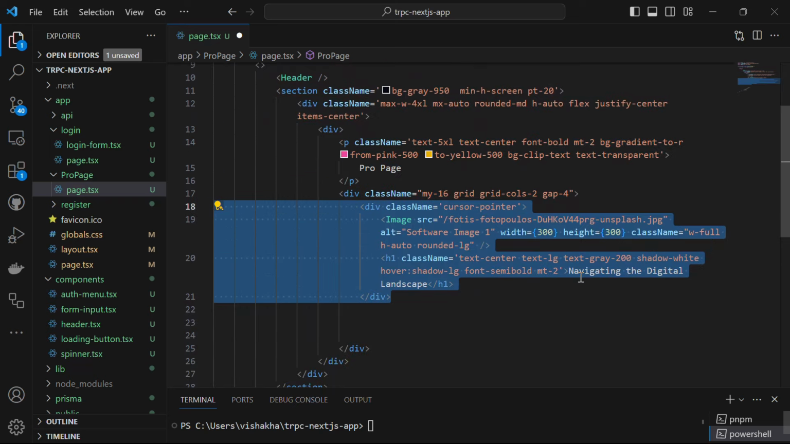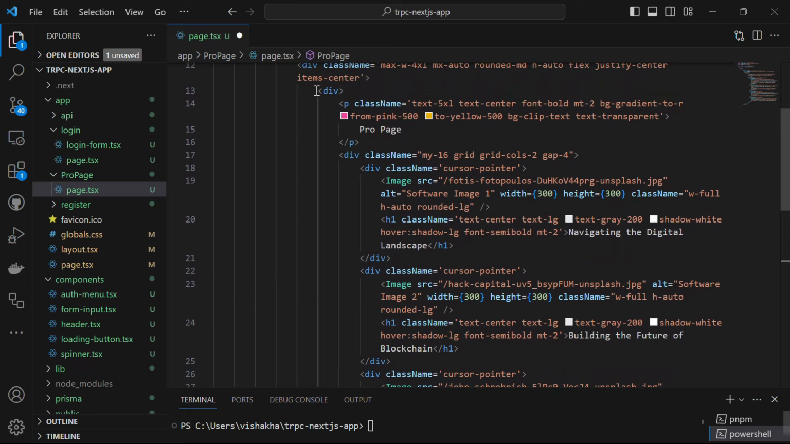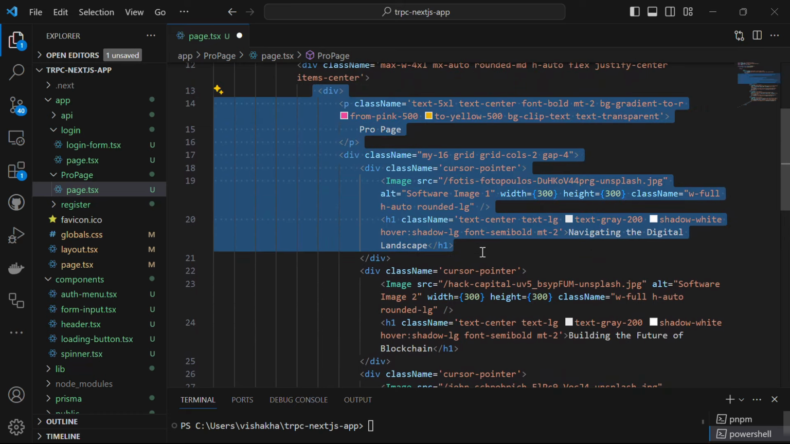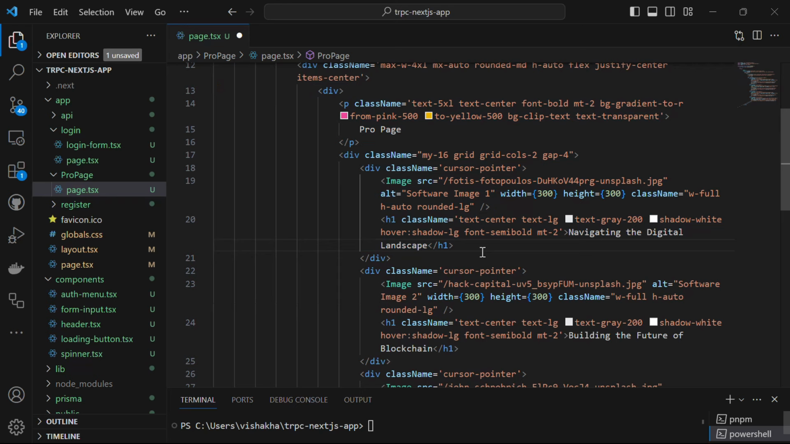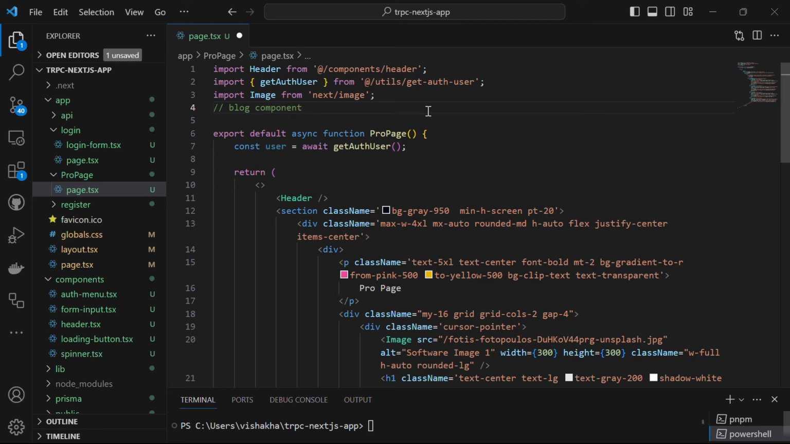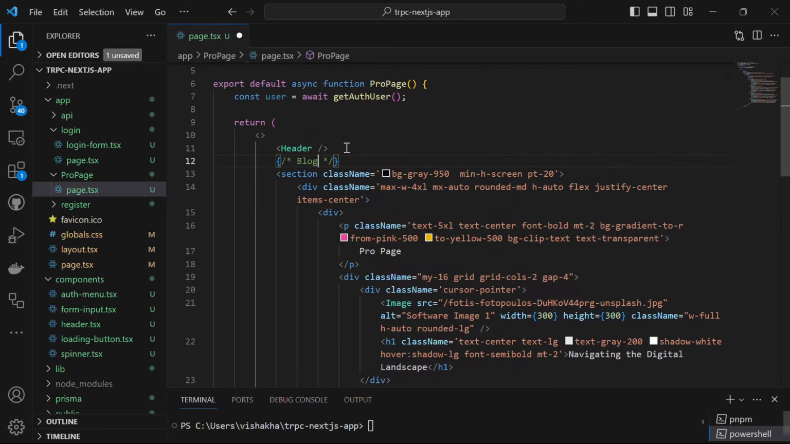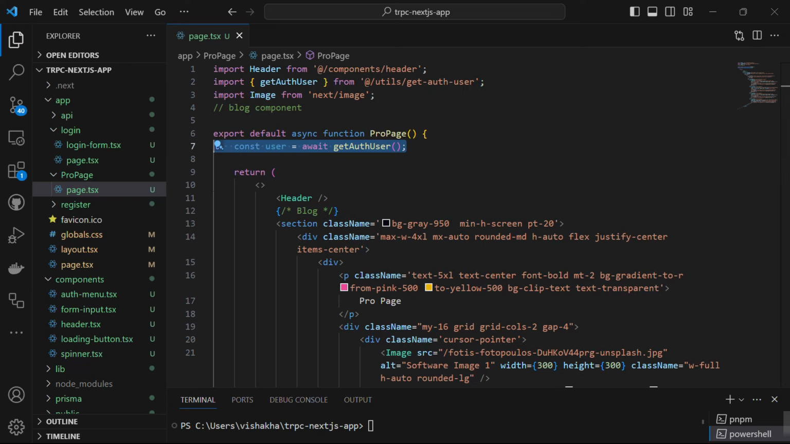But here, just like this div, I will have another 3 divs. But you can create a pro block component over here instead of just copy and pasting this div the same number of times. Here is the thing, we don't want to render these divs for the block. We want to create a block component. So that is up to you. You have to create a block component, okay? And then import that block component over here. And after the header, you will show your block component. This getAuthUser function is used to authenticate the user. And if they are authenticated, only then we will show this page, the pro block page, okay?